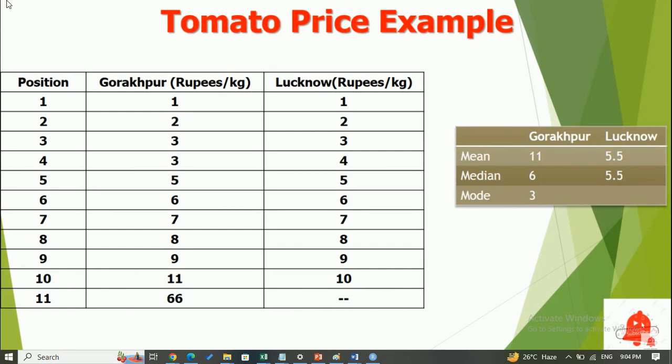We must introduce another measurement of central tendency, that is the mode. The mode is the value that occurs most often. It can be used for both numerical and categorical data, but we will stick to our numerical example. After counting the frequencies of each value, we find the mode of Gorakhpur tomato price is 3 rupees. Now that's interesting. The most common price of tomato in Gorakhpur is just 3 rupees, but the mean and median led us to believe it was much more expensive.